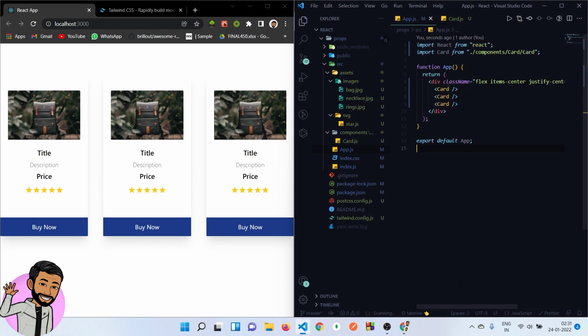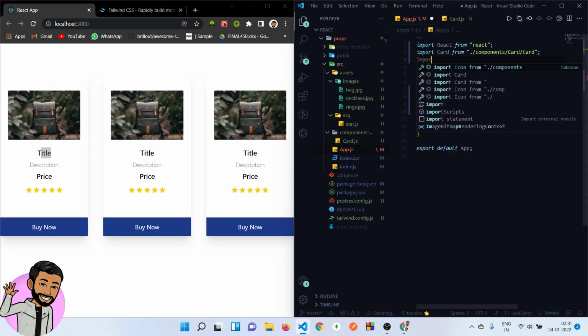So now what I'm gonna do is pass different titles and different images to all the different cards, and we are going to use props for this. So we'll be using props to pass different kinds of data to the cards. Let's first do this to the first card. I'm going to create an src attribute, and inside this I'm going to pass the source to the image basically. So let me just import the image.